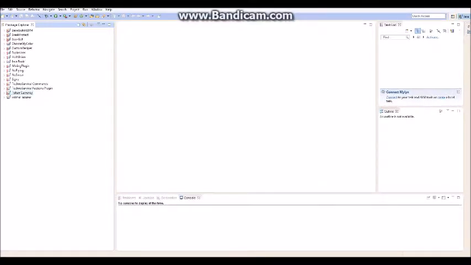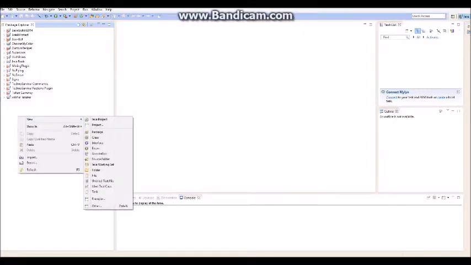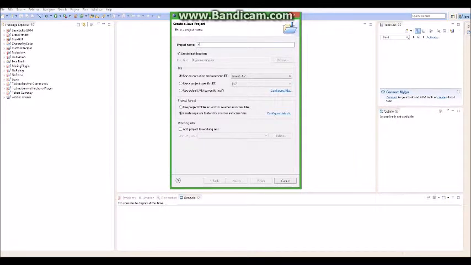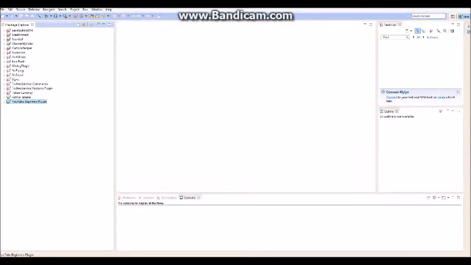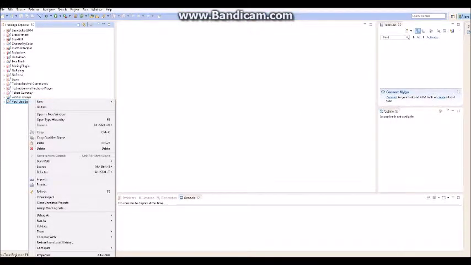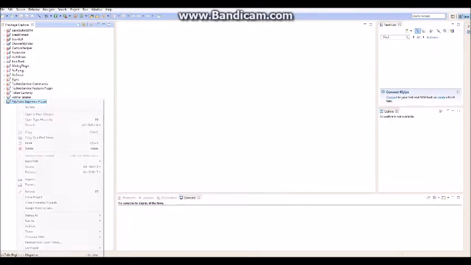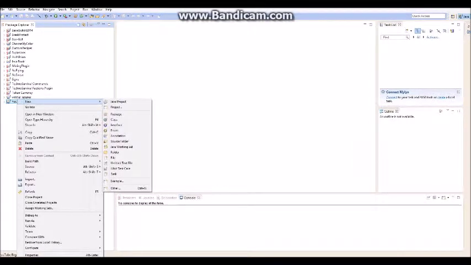Your next step, once it installs and configures, is to right click over here at your package explorer, and click New Java Project. Name it anything you want. Just so you can get a feel of how this works, I'm going to make a really simple plugin. Now, right click here on YouTube Beginners Plugin, or whatever you call it, go over New again, and click Package this time.